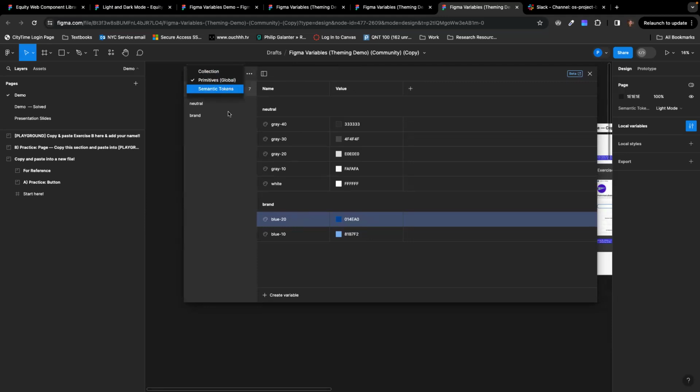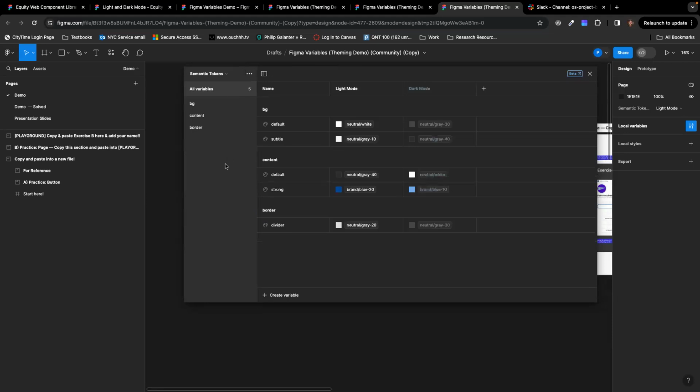Okay, if you guys go up to the top left and drop down, you'll see semantic tokens. Click into that, and now you have a different list of variables, right? Which tier is this? Tier two, right? So tier two, they're not arbitrary names, but they're semantic names.